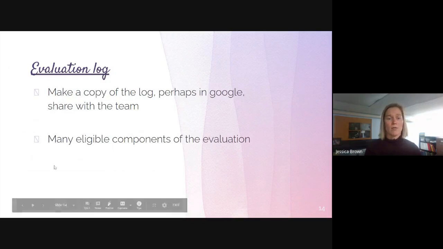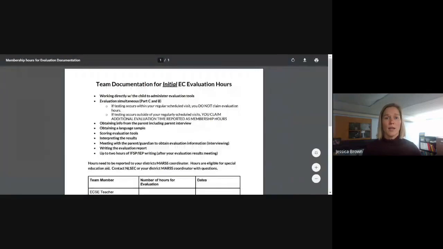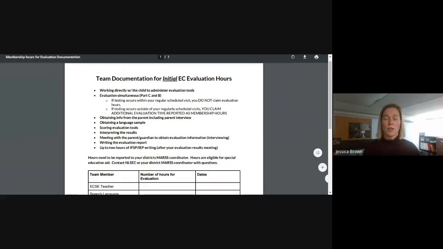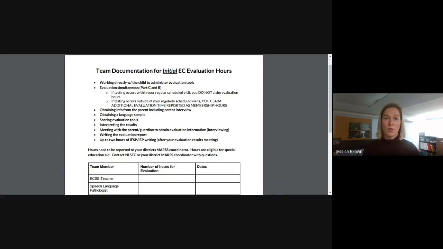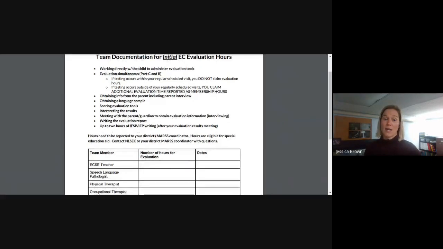So we do have a sheet on our website called Evaluation Log. And I hope you can see this. It's the team documentation for initial evaluation hours. So this outlines who and when evaluation hours can be claimed. So anytime we administer evaluation tools, obtain information from a parent, a language sample, score, interpret, write the eval report, and then additionally 2 hours of the IFSP or IEP writing time.